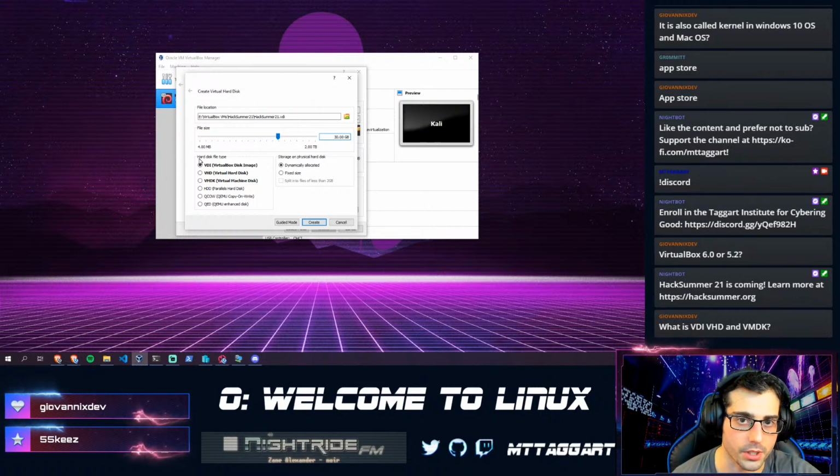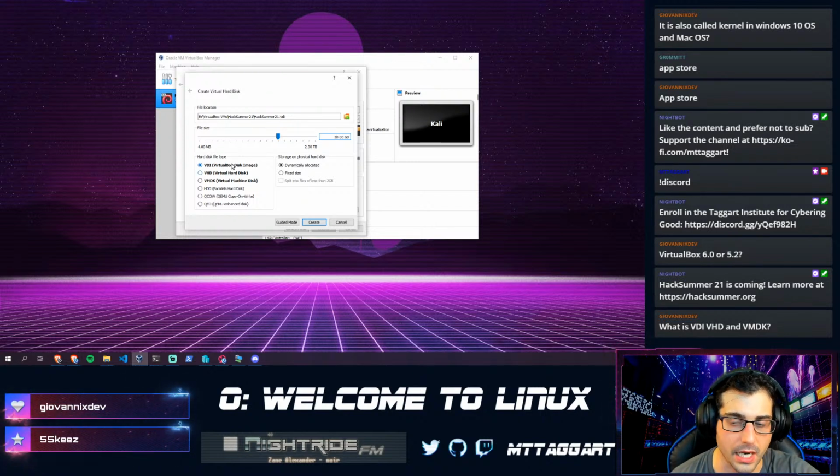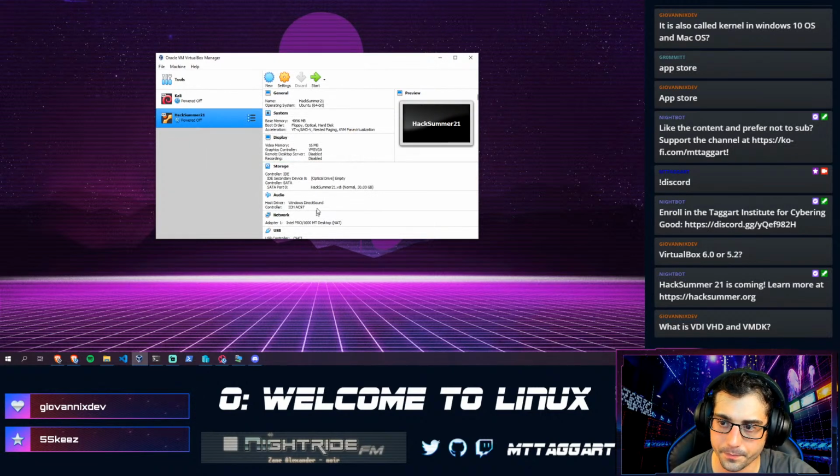Because we're just going to be working in VirtualBox, we're going to stick with VDI. And we're going to leave this as dynamically allocated, so if it does need to grow, it can. Go ahead and click Create. And here we have a virtual machine. We've just built a computer.